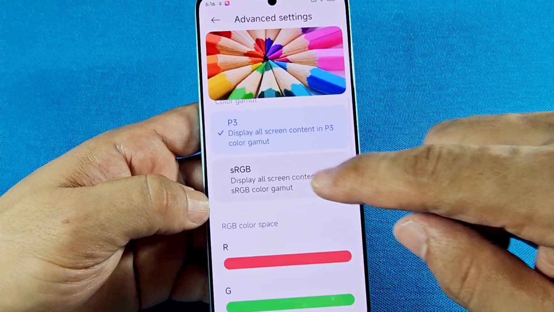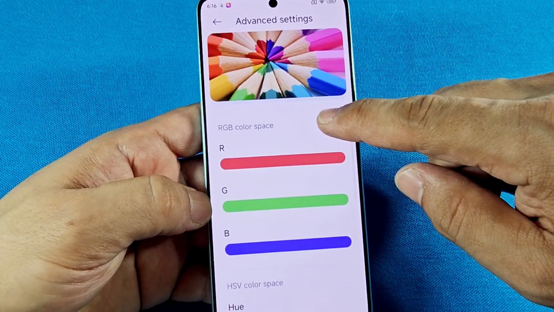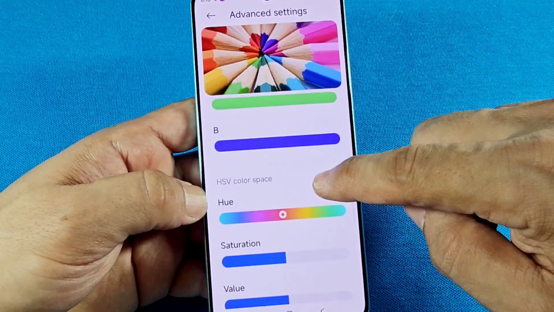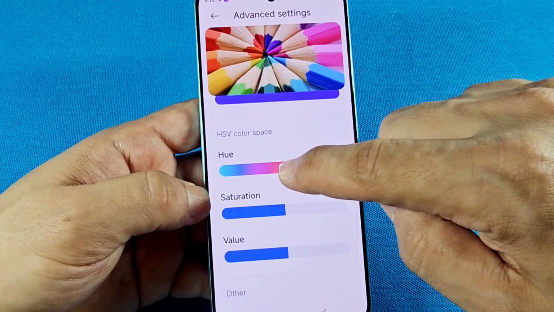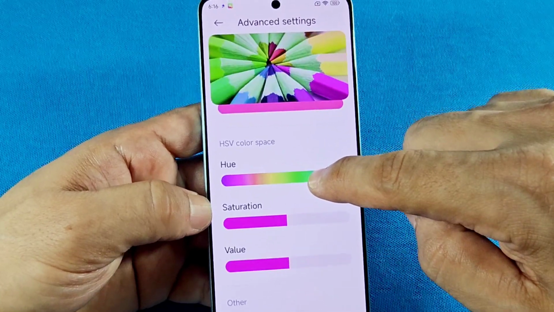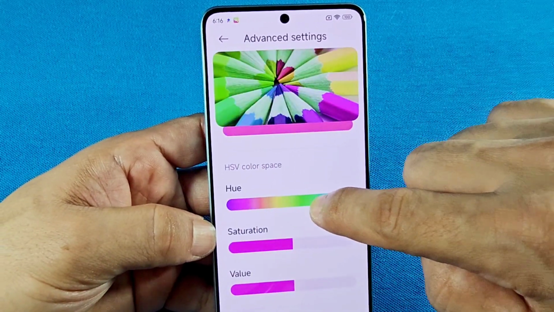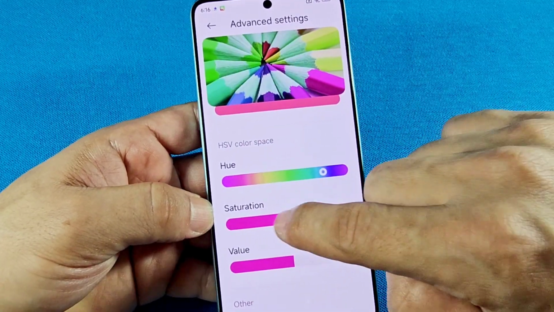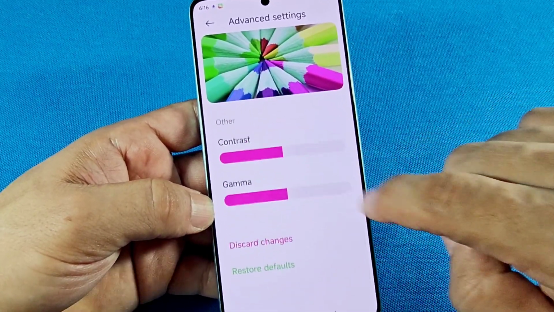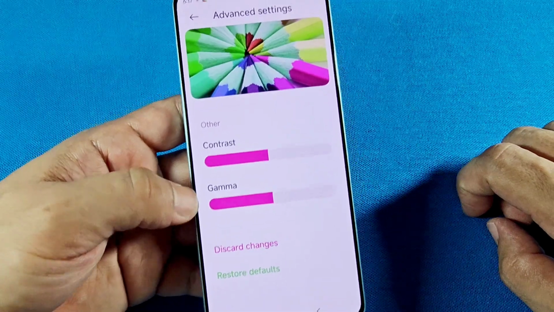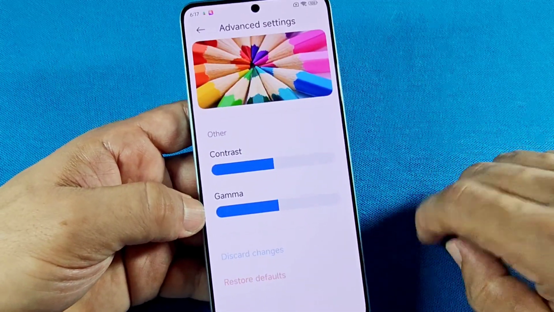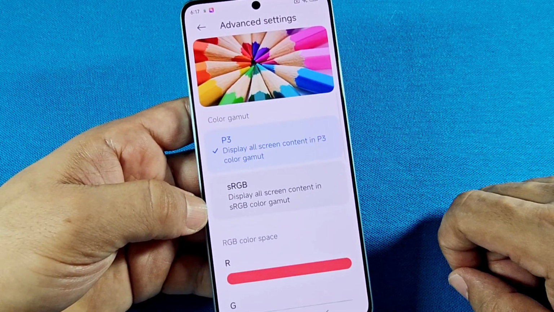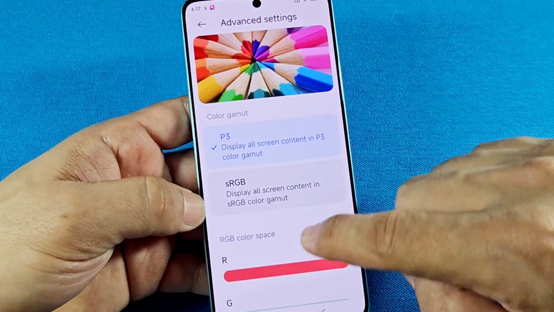You got the P3 sRGB here. You can adjust these colors here as well. And you have so much more going on here. If you somehow have your colors look all weird like this here, check the hue here. Maybe you might have accidentally messed with that there, and the saturation and all that stuff. If you've made too many changes and you want to reset it, go to discard, and it'll take you back to how it was originally on the display settings section here.